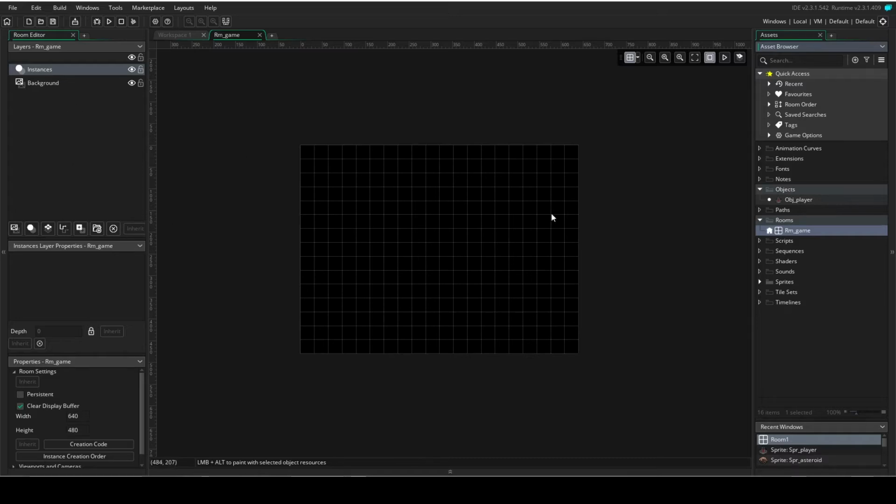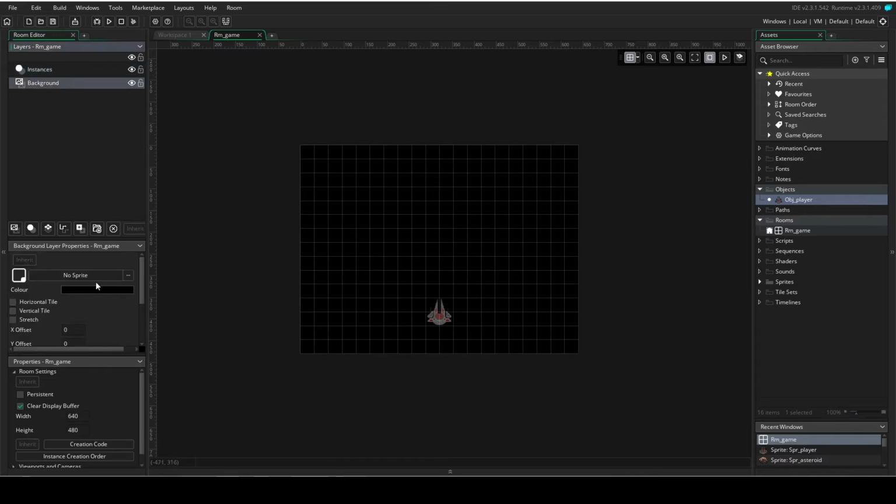There are a few things that I want to do in here. So first thing I'm going to do is bring our player sprite into here, nice and central and towards the bottom of the screen. Then I'm just going to go to the background. I'm going to make it look a little bit more space-like. I know space is generally black, but you don't want a boring black background, do you?